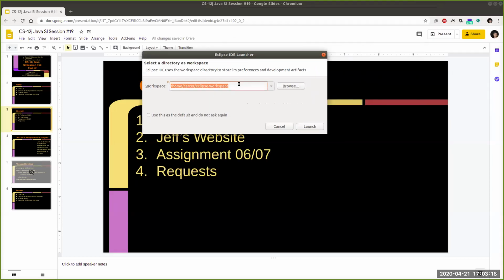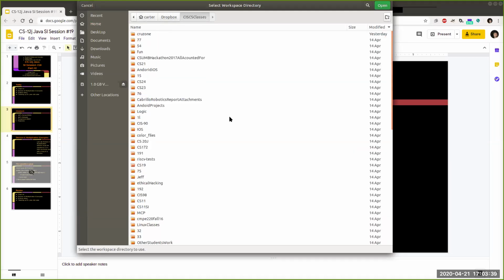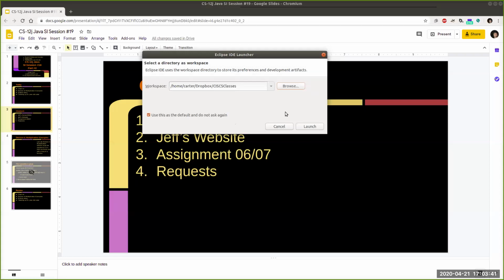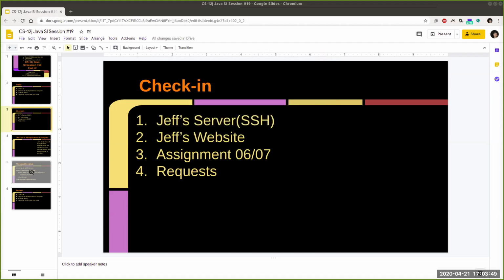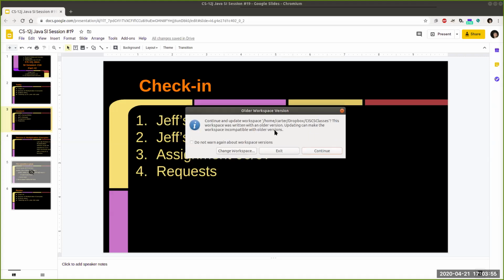Right here, it's asking me where I want to place my Eclipse workspace, because I've not started Eclipse yet. I just finished installing it. So in my context, I'm going to stick it in Dropbox, in Dropbox CIS CS classes. That's sort of my general dump zone for all of my various projects. Okay, and then launch.